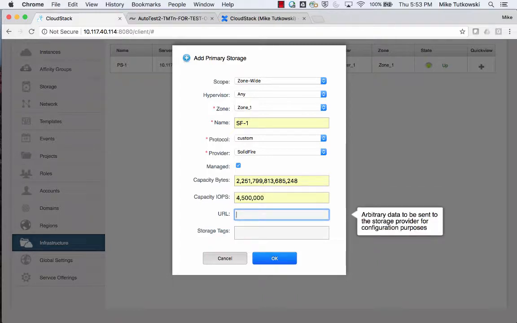So we have 2 constraining factors here. We can use this primary storage to create SolidFire volumes to support our virtual disks until we try to exceed either the capacity bytes or the capacity IOPS.